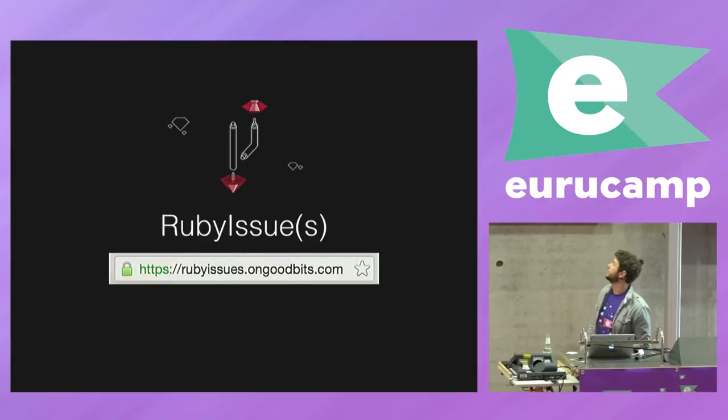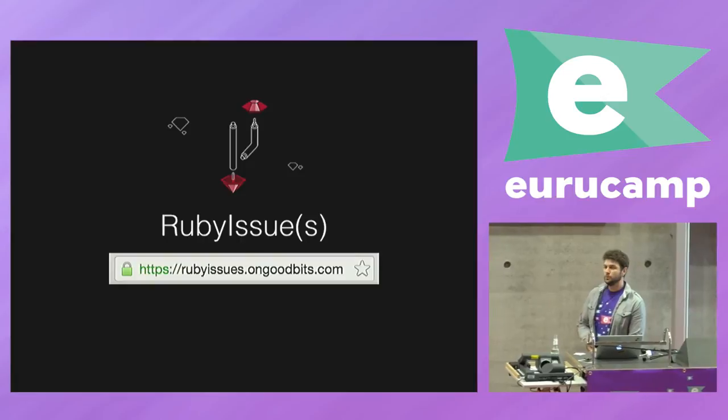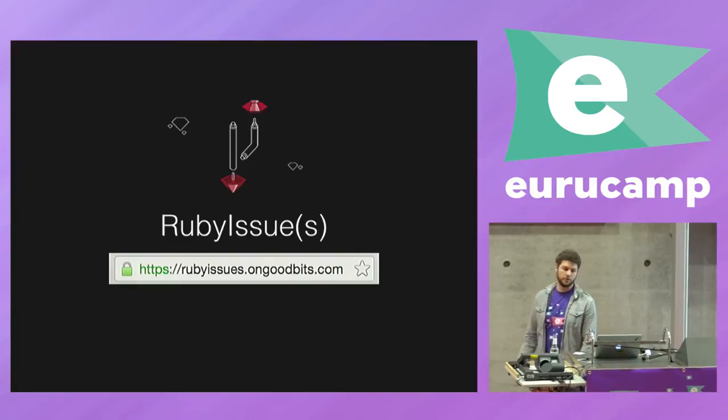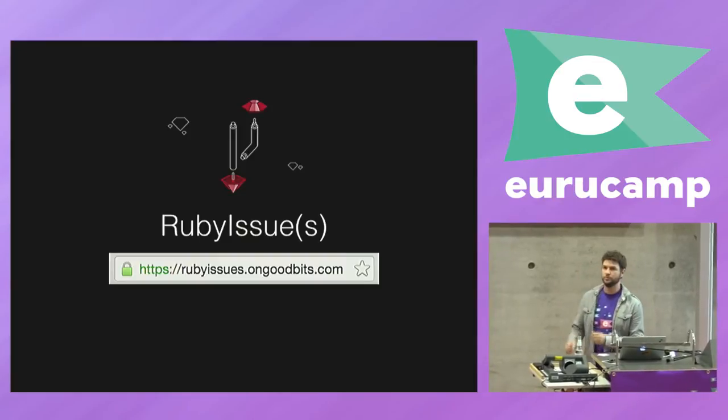The second part of the lightning talk is about Ruby Issues, which is a newsletter sent out bimonthly. And if you subscribe, and all of you should, you will receive an email or two emails a month with issues related to open source Ruby, collected from GitHub. We go through GitHub issues, read through them, and collect them into a list, and decide whether or not to put them into the next Ruby Issues issue.